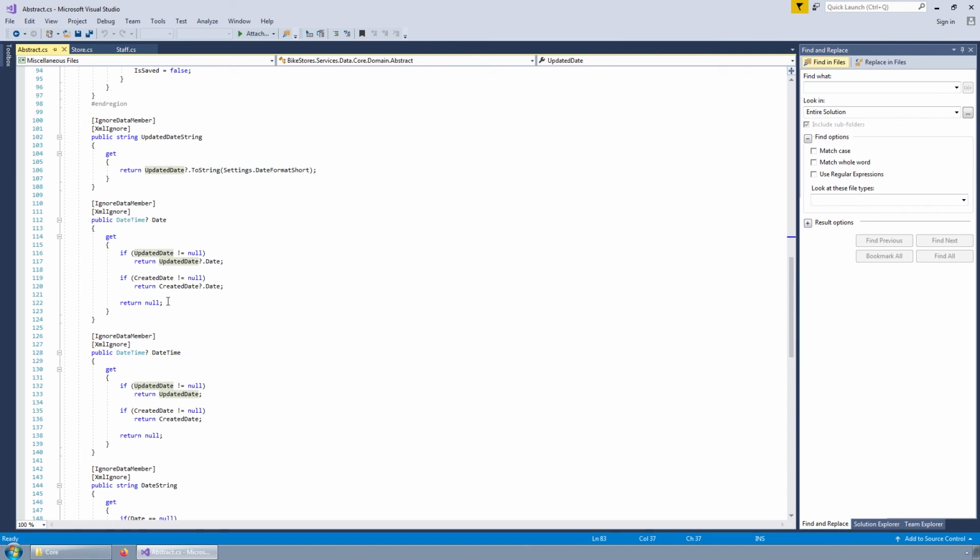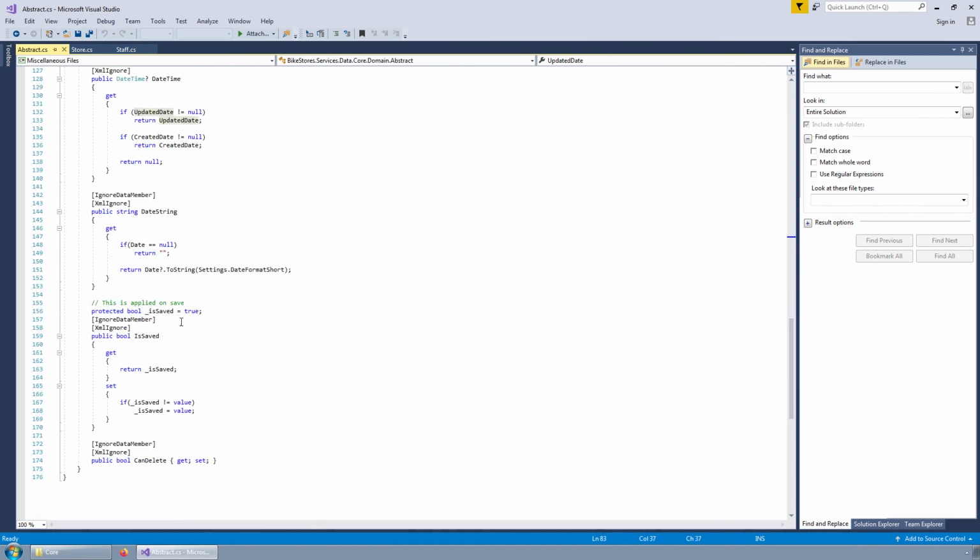Just a date on its own, so it will display the updated date if the updated date is not null, or it will display the created date if the created date is not null.